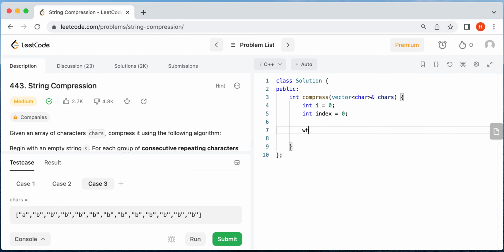So let's start: while i less than chars.size. We can call the size member method. So while i is less than chars.size, how do we start here? Now you need a repeating index to see if the current character repeats. So we have to have an index for that, right? So int j, and let's do that logic.